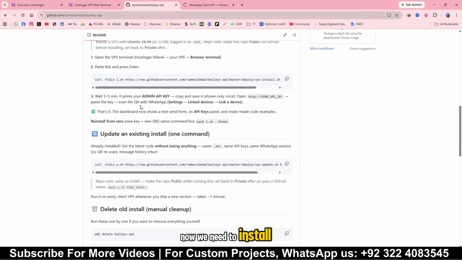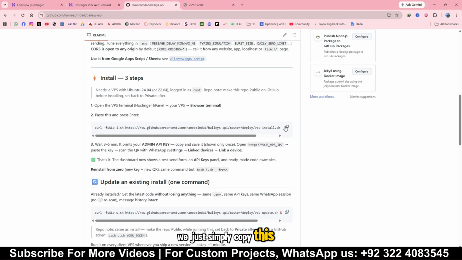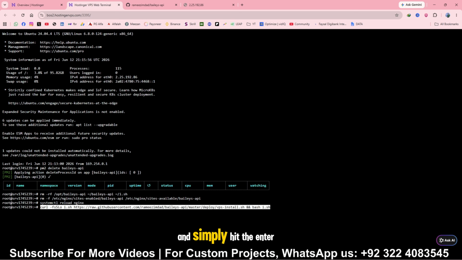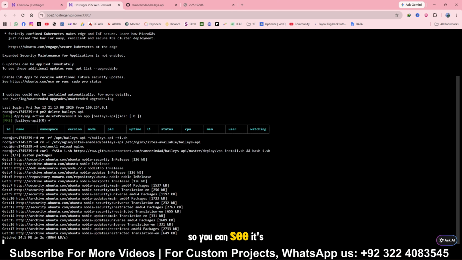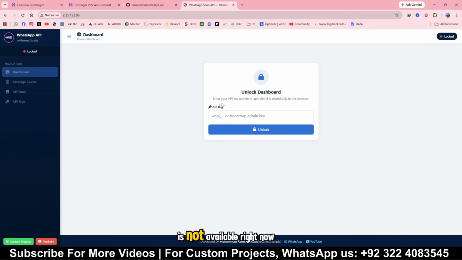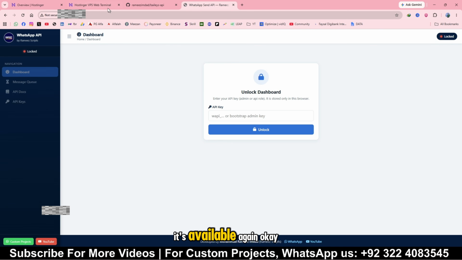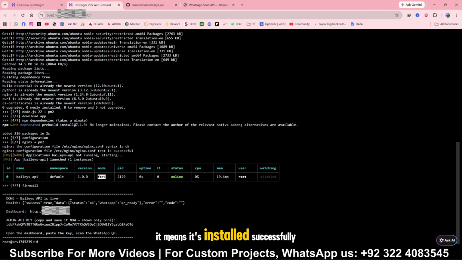Now we need to install it. We just simply copy this command and go to our terminal and paste it here and simply hit enter. So you can see it's installing. So you can see this is not available right now. We have installed this and it's available again. Okay, it means it's installed successfully. Now here's the dashboard IP address.